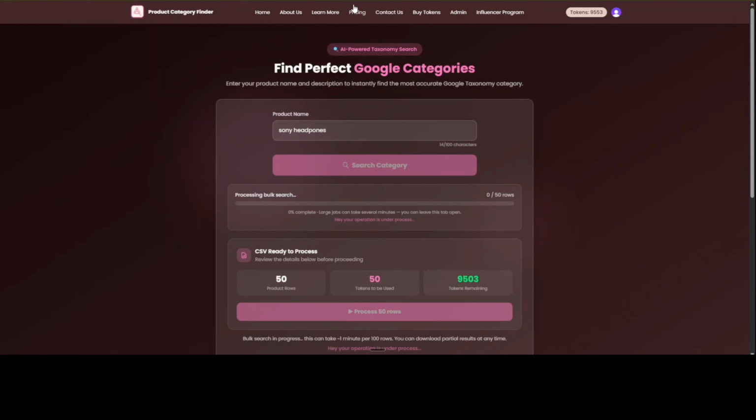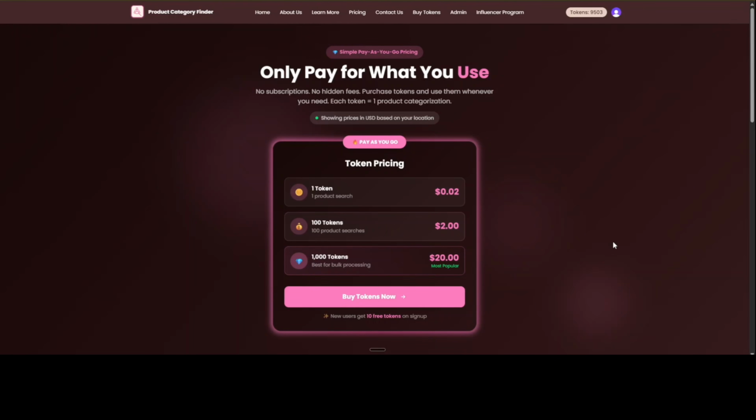And since this is processing, we'll go to pricing, and the token pricing is very cheap. You get one token, which is one product search, for $0.02. That means if you have 100 products in your store and you want to categorize 100 products, it will only cost you $2. And for 1000 products, you can just look at it. The usage cost of this tool is dirt cheap.